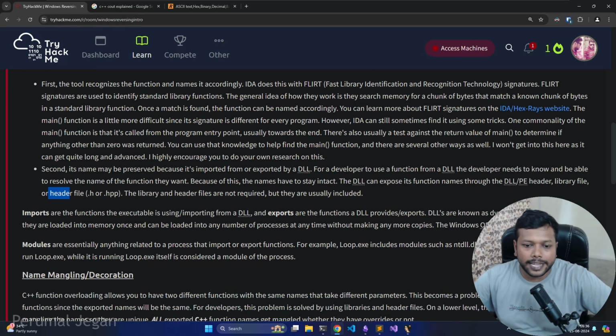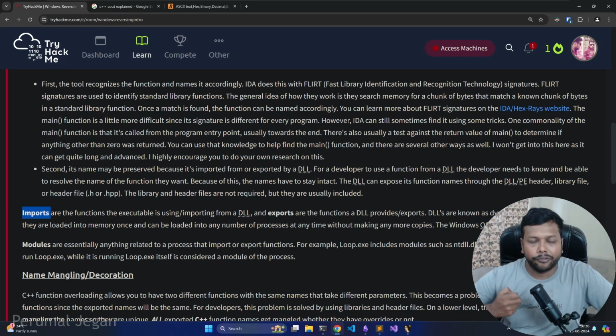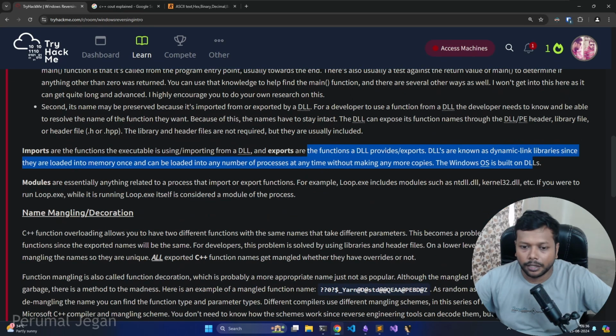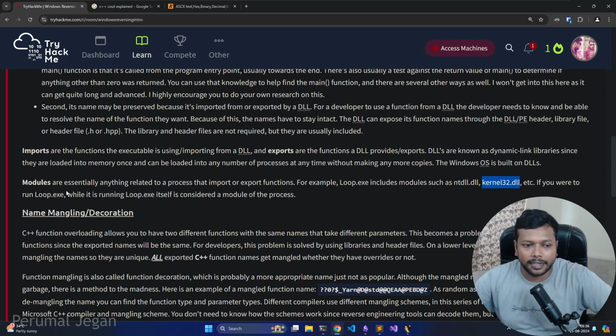Then imports, I already explained this. It contains the list of functions that are going to be imported from other libraries. All right. Modules are essentially anything related to the process that imports and exports functions. For example, Loop.exe includes modules such as NTDLL and kernel32.dll. So these are all the set of DLL files that are being used by that binary. We can say that modules are the list of DLLs used.